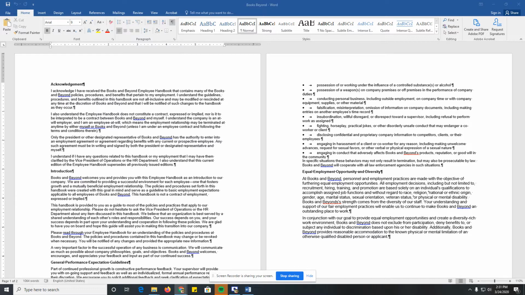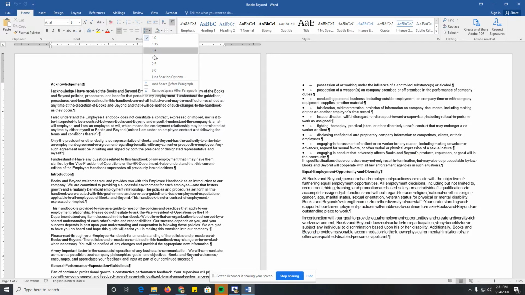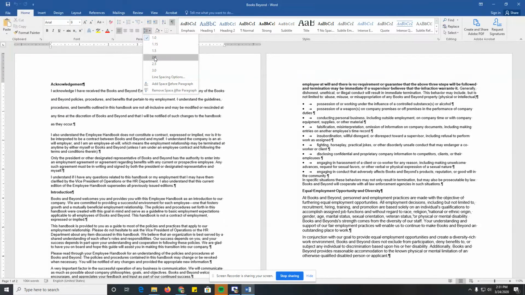Okay, so we're going to click anywhere in the first paragraph. And then I'm going to go ahead and click on the line and paragraph spacing button in the paragraph group. So Home, Paragraph, okay, the line and paragraph spacing button, and then 2.0 would be double spaced, right? Because that means there is an extra line in between each one.